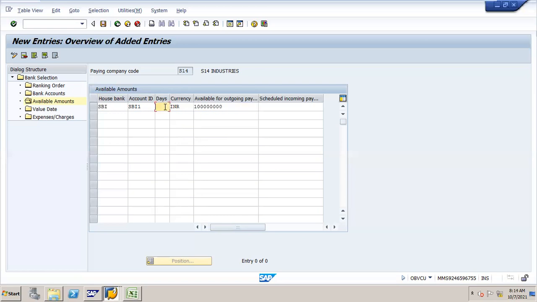So if I give 999 days, it is available n number of days. If I give 30 days, it is only valid for 30 days. It's not like that, right? How long it is there in the bank, it should be available in the system also. So that is the reason I'm going to give 999, meaning it is available n number of days in the system. Okay, save it.